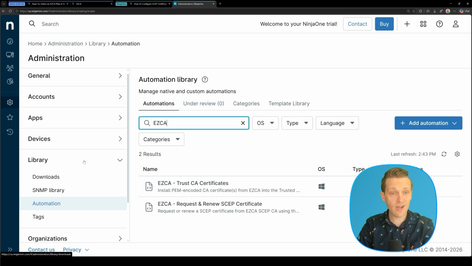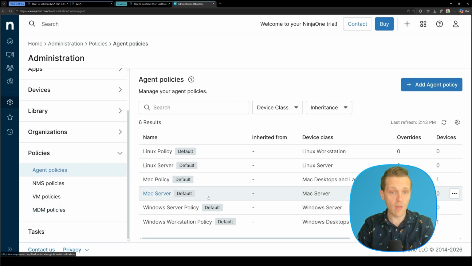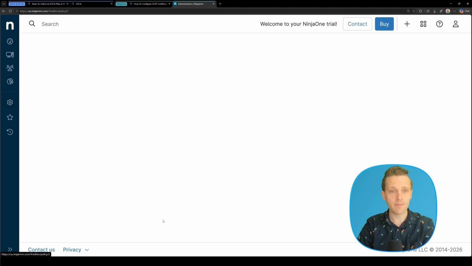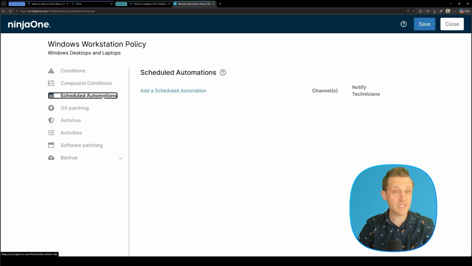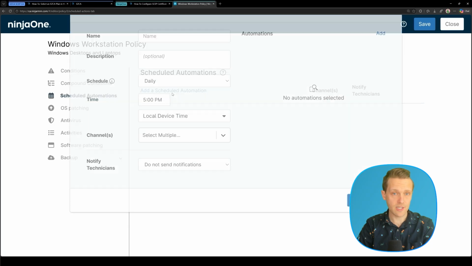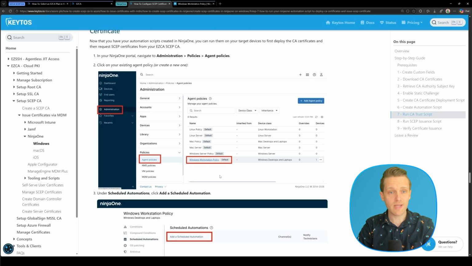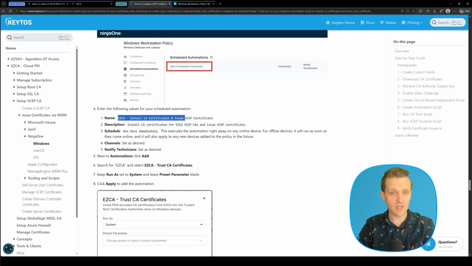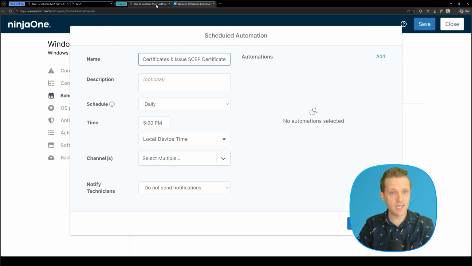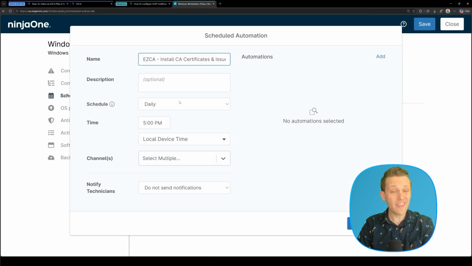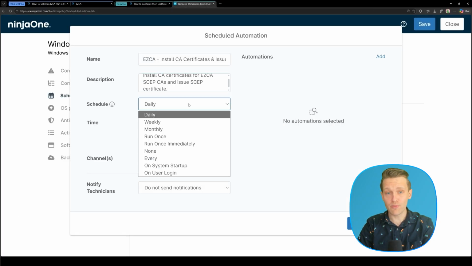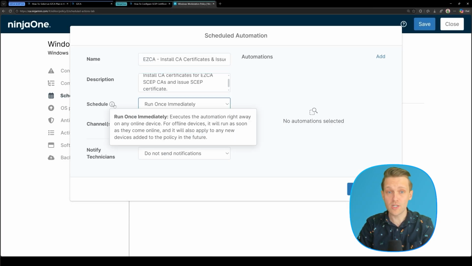So let's go ahead and now set up our policies to run these automations periodically. So for now, I'm going to open up the Windows Workstation policy. I'm going to choose Scheduled Automations and then add a scheduled automation. We have some guidance on the names that you can use here. We're going to need two of these. The first one is install the CA certificates and issue SCEP certificate. This automation we want to run on every device at least once. So we're going to choose the run once immediately.